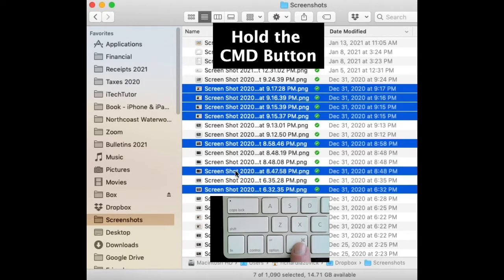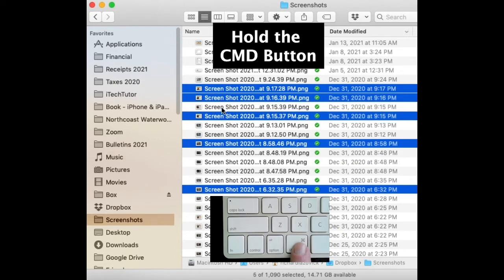I can also unselect a file. Oops, I didn't want that one, so I just unselected it. I can unselect this one too.